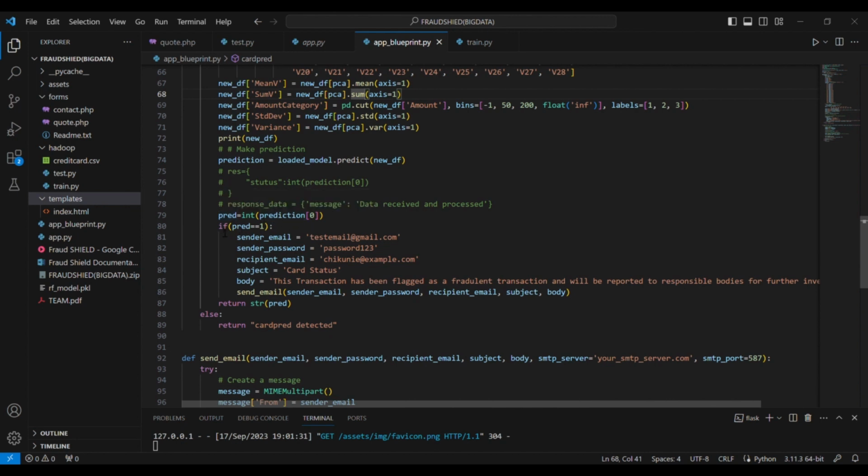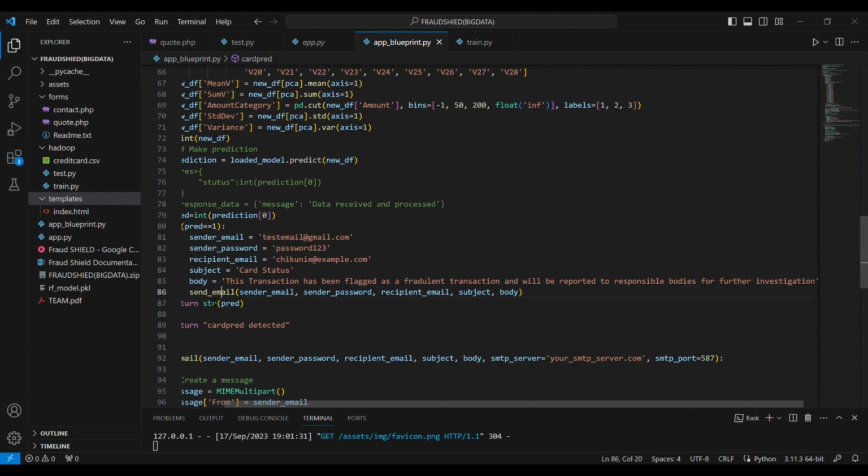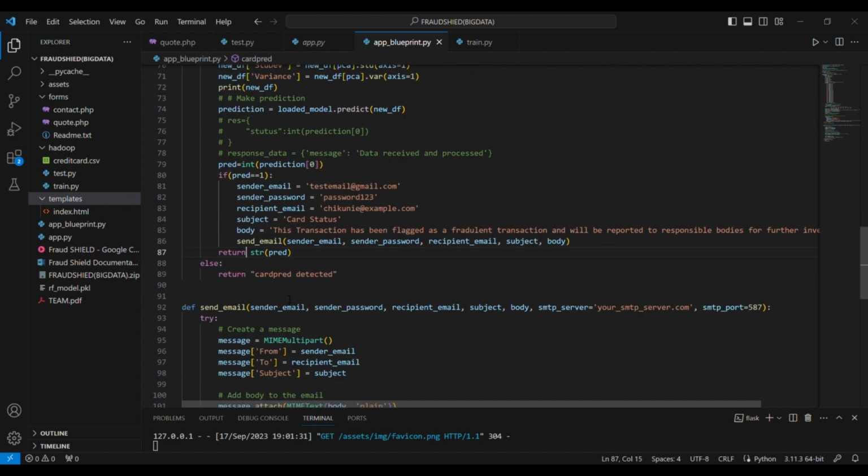So we say if prediction is equal to 1, meaning the transaction was a fraudulent transaction, then we set the sender email, which is our test email at gmail.com, and the sender password, then the recipient email, which is this. Then the subject is card status, and the body says this transaction has been flagged as a fraudulent transaction and will be reported to the responsible bodies for further investigation. Then we will send the email to the card holder.